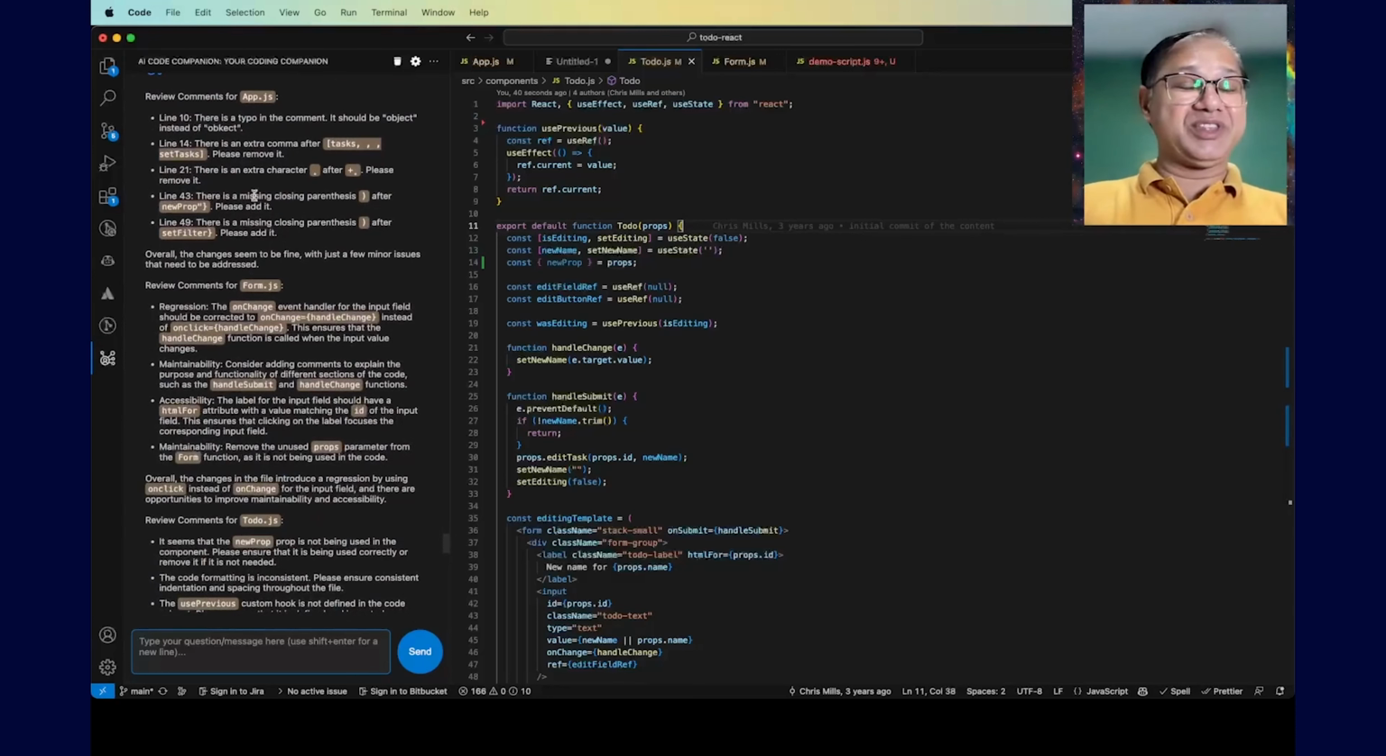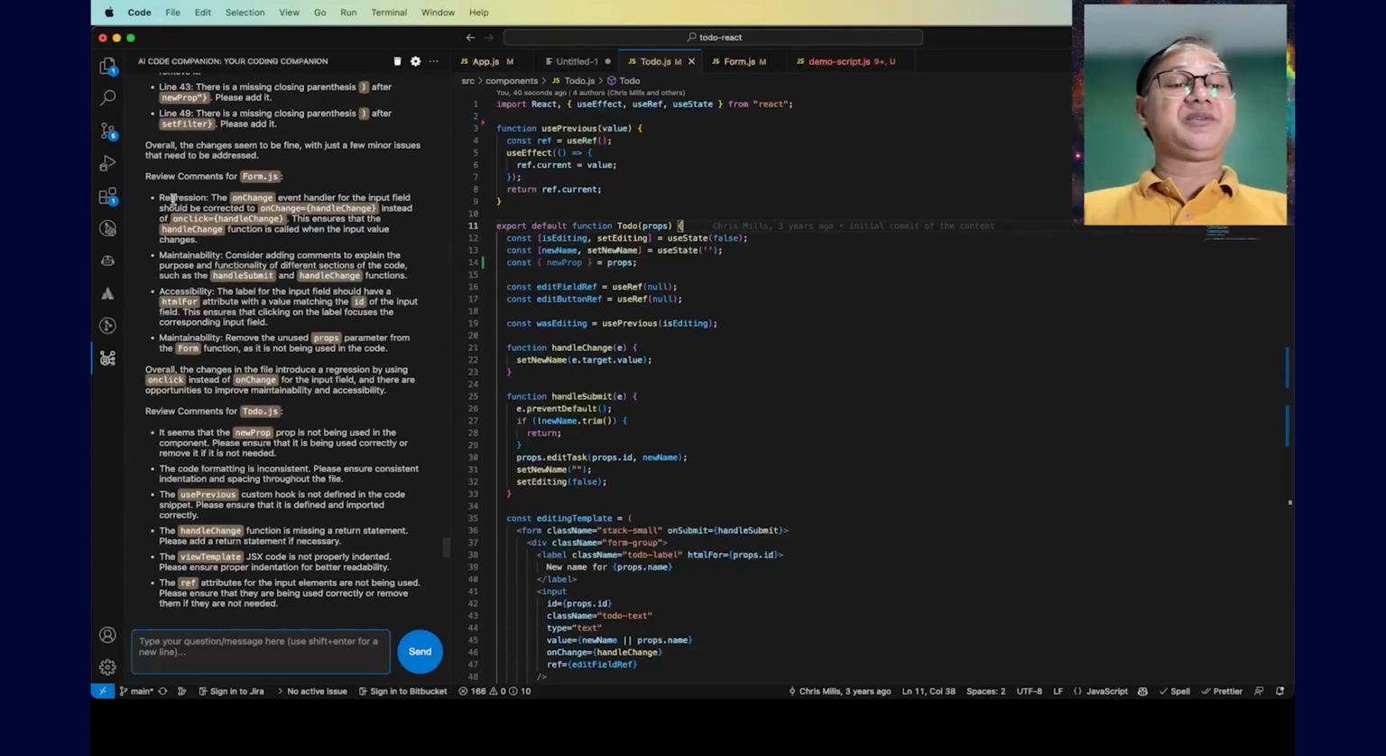The one thing that you will notice is that it will give you the code review comments separately for each file. So for example, review comments for app.js, line number 10, there is a typo in the comment. It should be object instead of object. Awesome. Line 14, there is an extra comma after this. Okay, there is an extra character. Oh, this is really giving me all those low-level problems in the code. That's amazing.